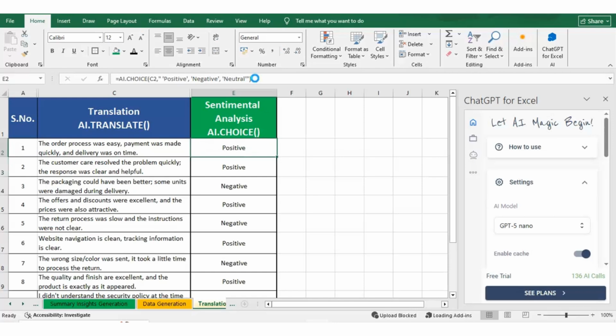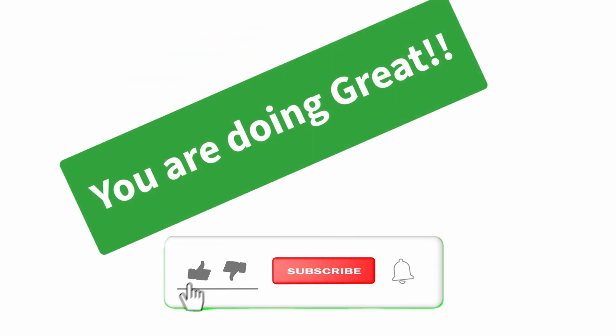So AI.choice is helping us to do a sentimental analysis of the comments or feedback received. For the first comment, the order process was easy, payment was done quickly, and delivery was on time. It has been categorized by AI.choice function into a positive comment. Similarly, we can use the same formula for all the mentioned comments, and we can see that we are getting the sentiments of each customer feedback or comment.